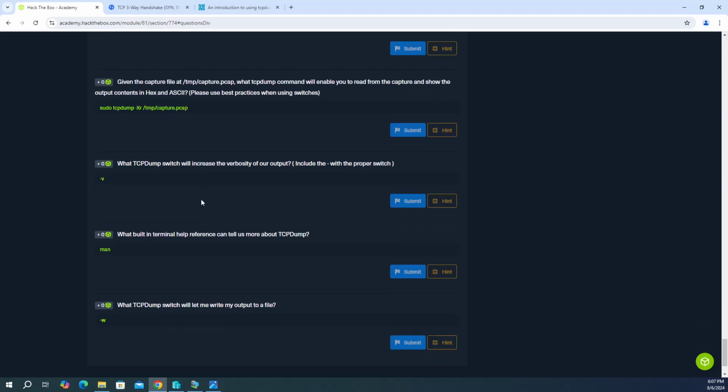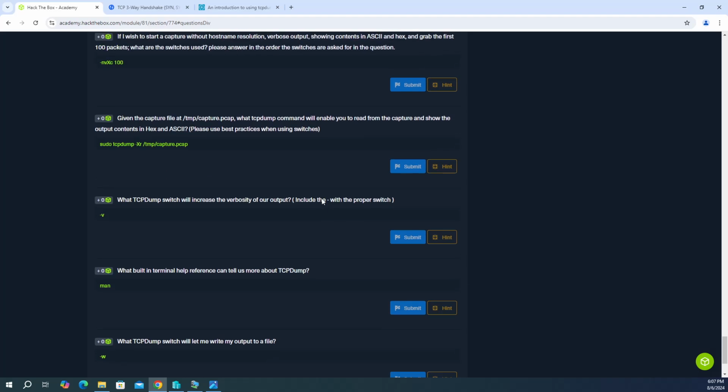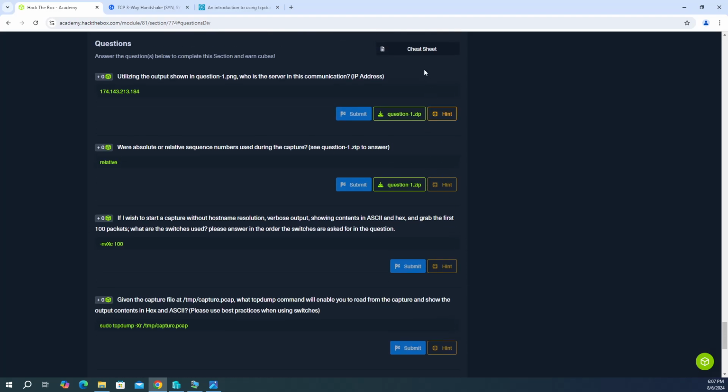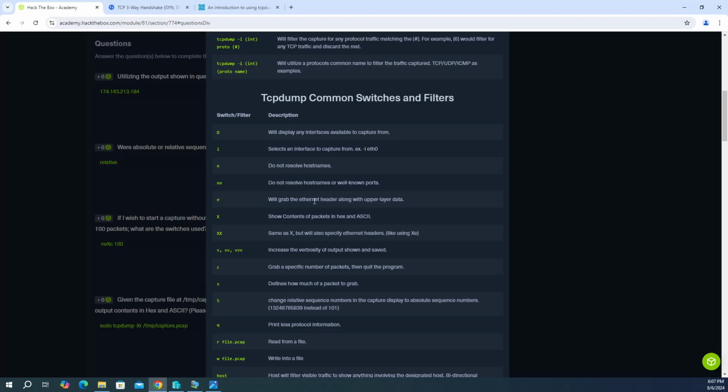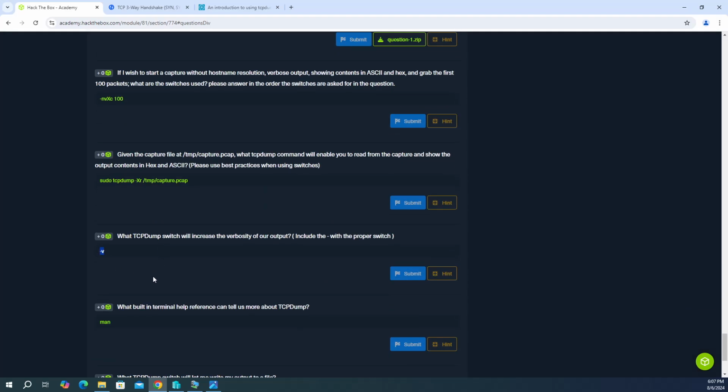Alrighty, next question. What TcpDump switch will increase the verbosity of our output? And it says include the hyphen with the proper switch. So if you go back to our cheat sheet, I think we actually did that in our other question. Increase the verbosity. So V is the answer. Make sure you push dash.